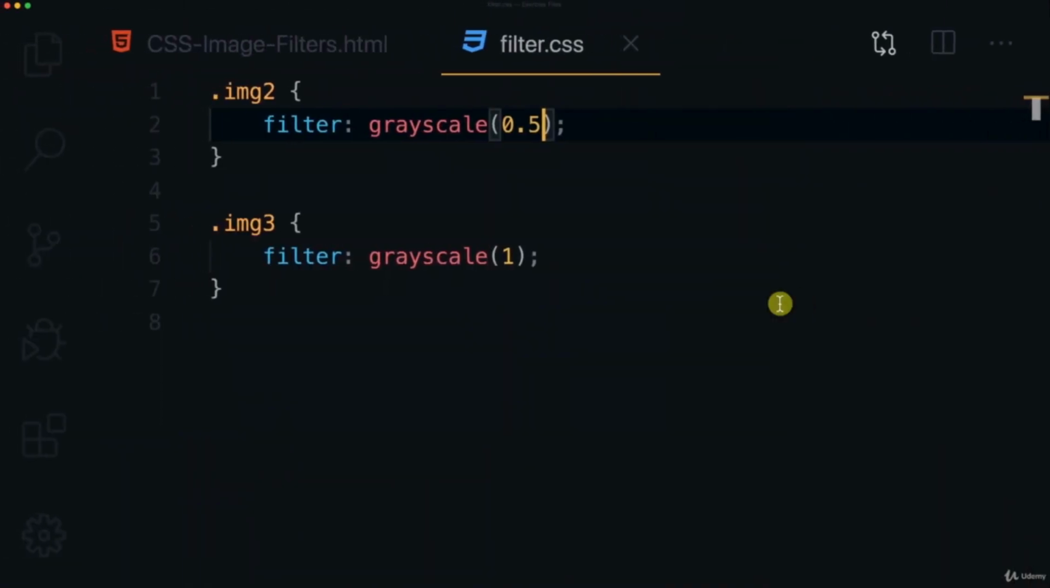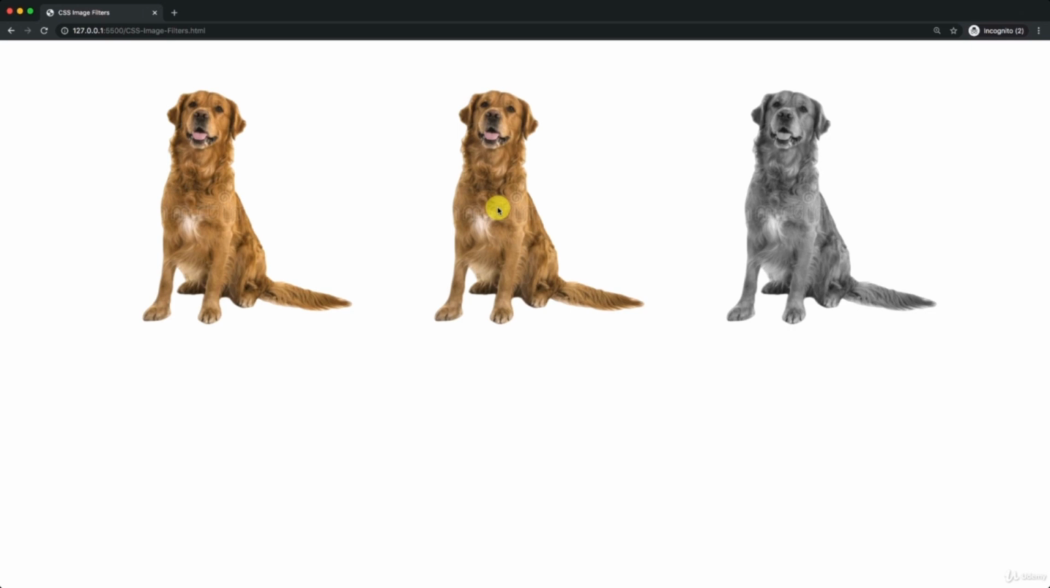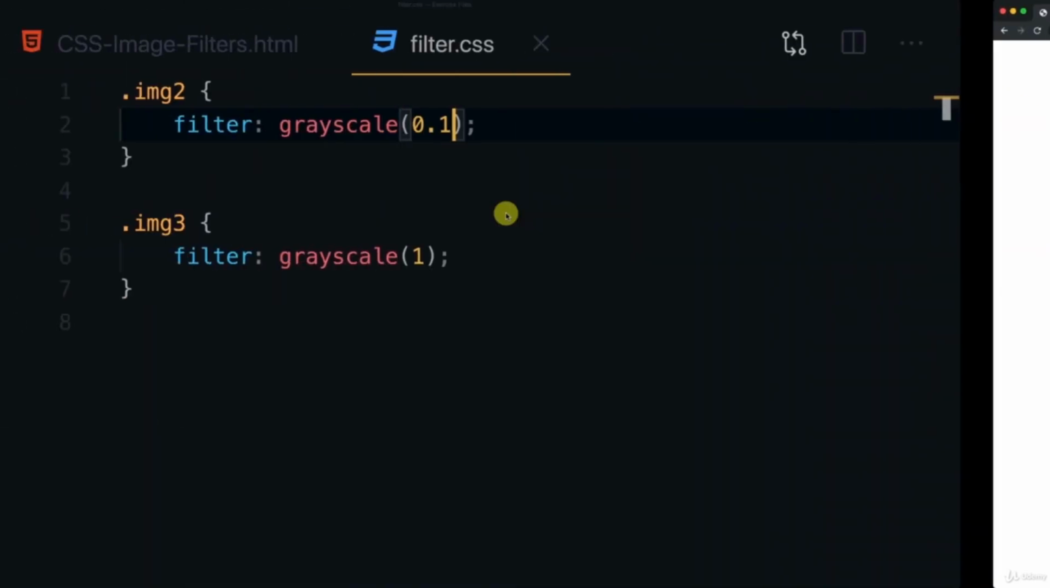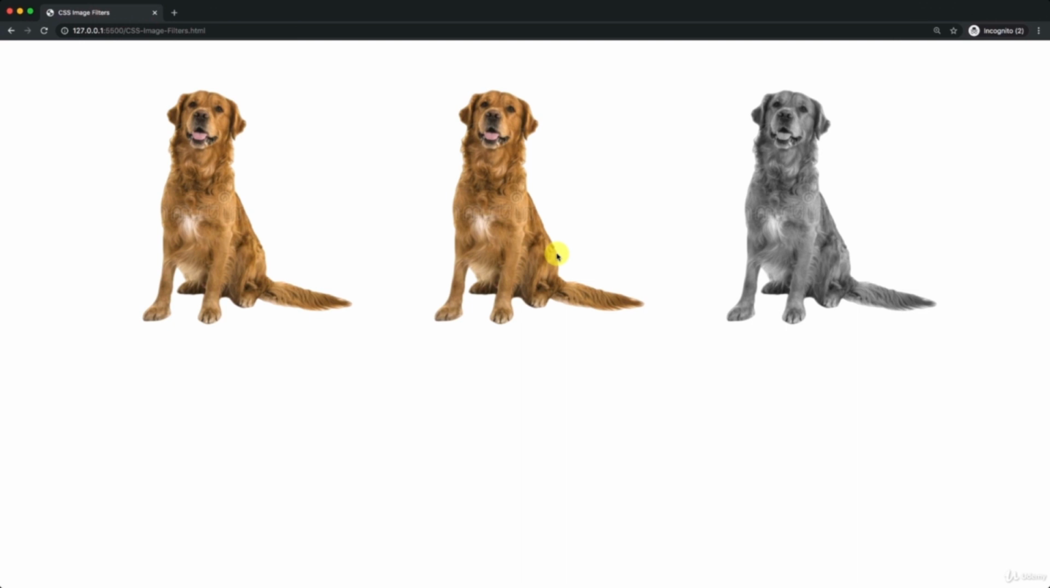So that's pretty neat. And again, if you want to make it 10%, it's gonna be 0.1. And if I go here, you see that we have only 10% grayscale applied to this second image, which is barely noticeable, but you get the idea. So if you want to pass 0%, just make it 0. Let me go here and see the 0% grayscale.